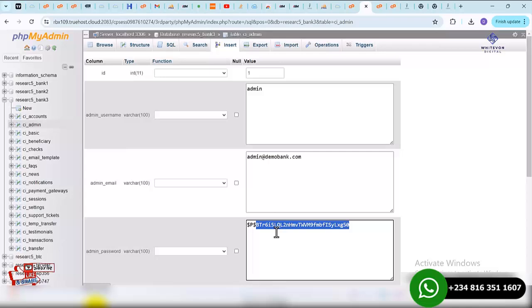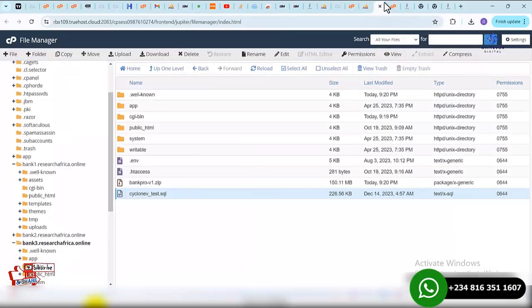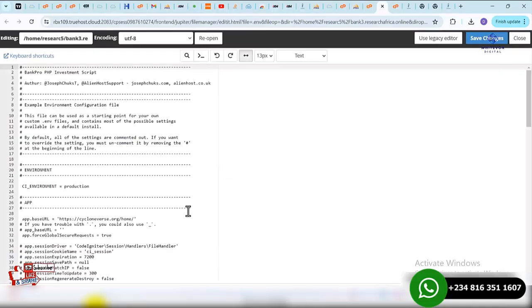So guys, the next thing we're going to do is connect our database to our project. I'm going to click on this .env and then edit. Great guys, and then I'm going to first of all come over here. So guys, I'm just going to come over to bank3 and put in my domain.